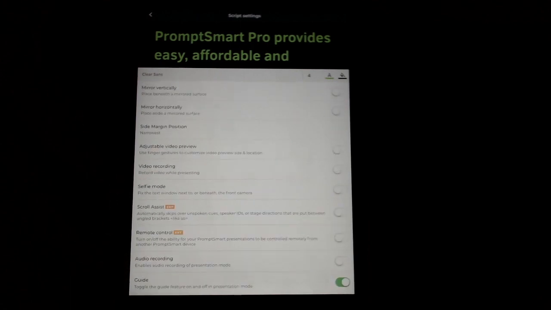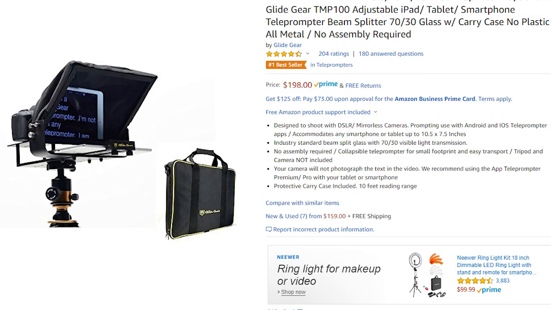Now, one of the most important settings for me, besides the VoiceTrack system, would be the mirror settings. I use a beam-splitting teleprompter rig. This makes it so the screen of my tablet reflects onto a mirror that's in front of my DSLR camera. With this setup, I can read a script while looking right into the camera, but without the reflection of the script from the tablet appearing on the video.